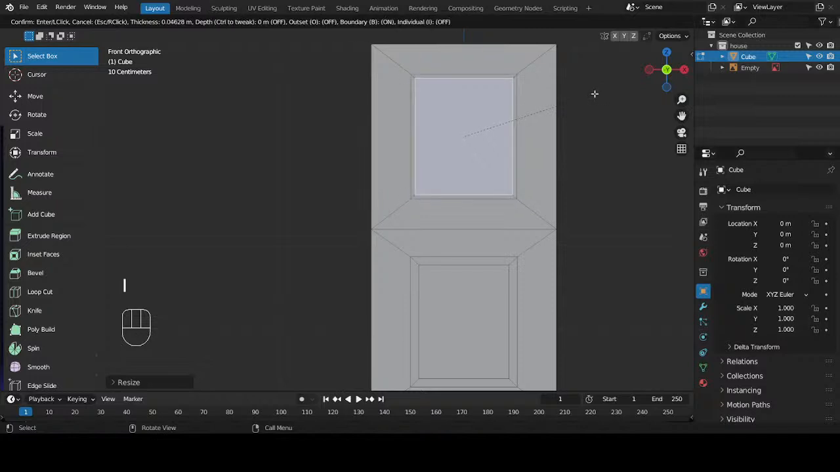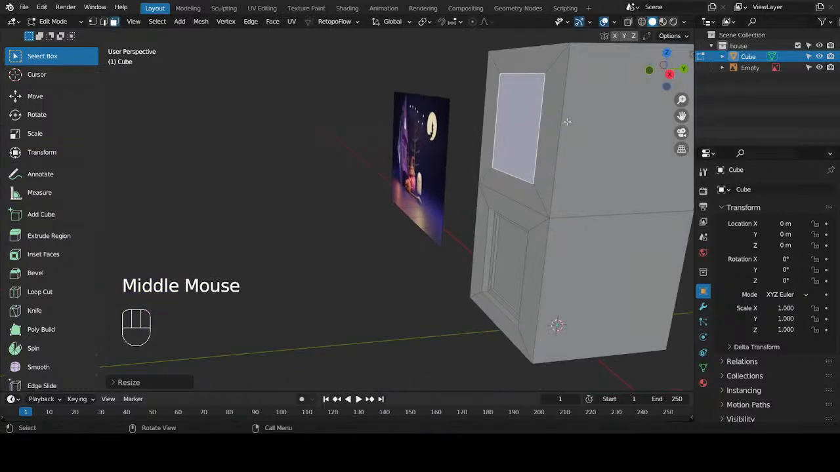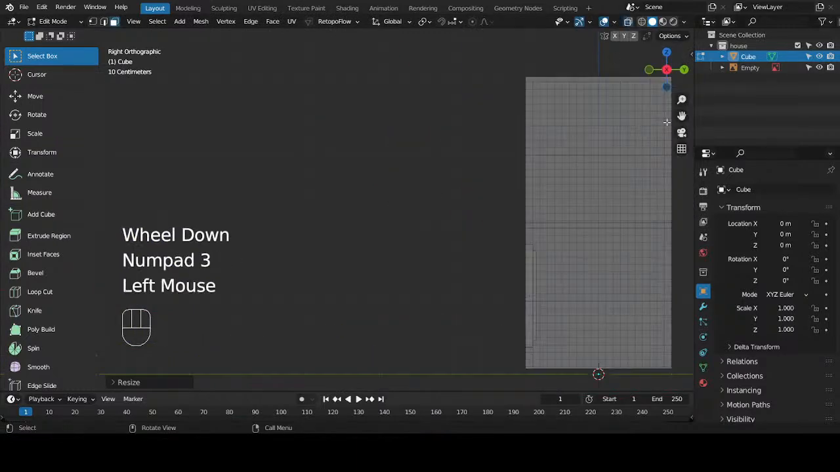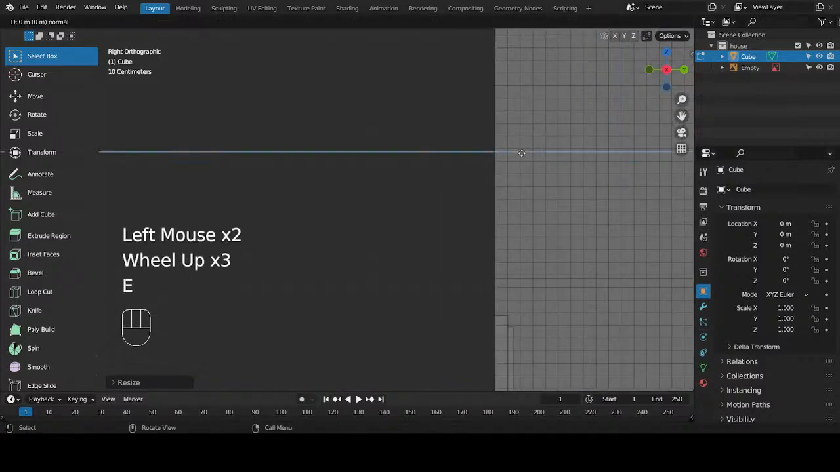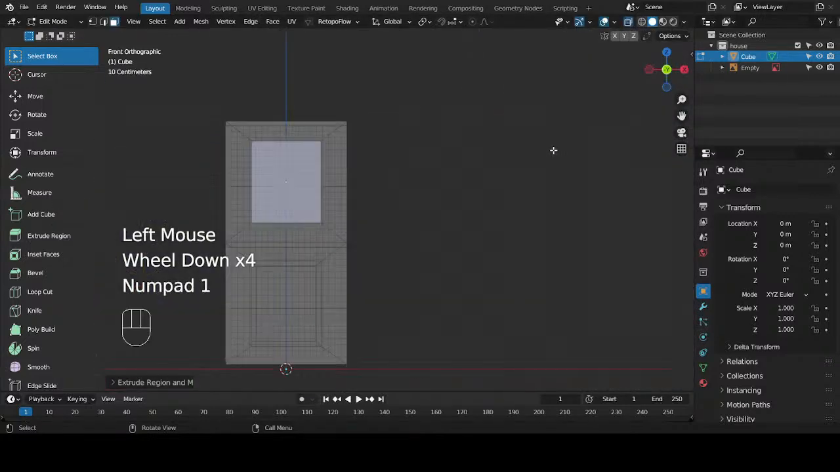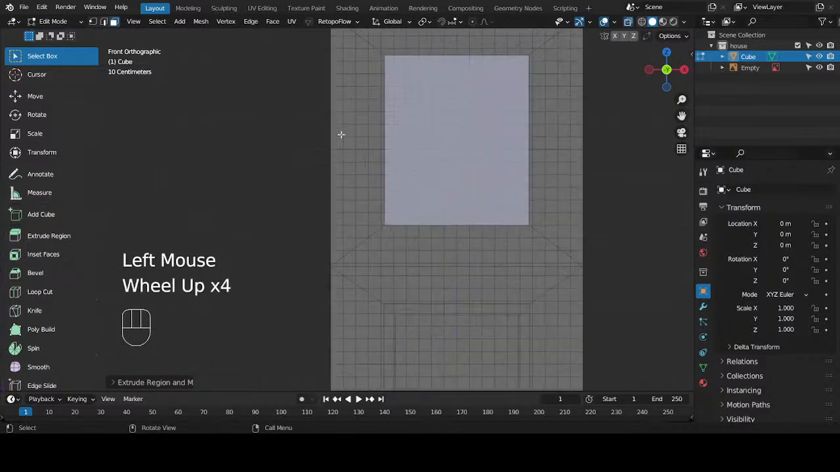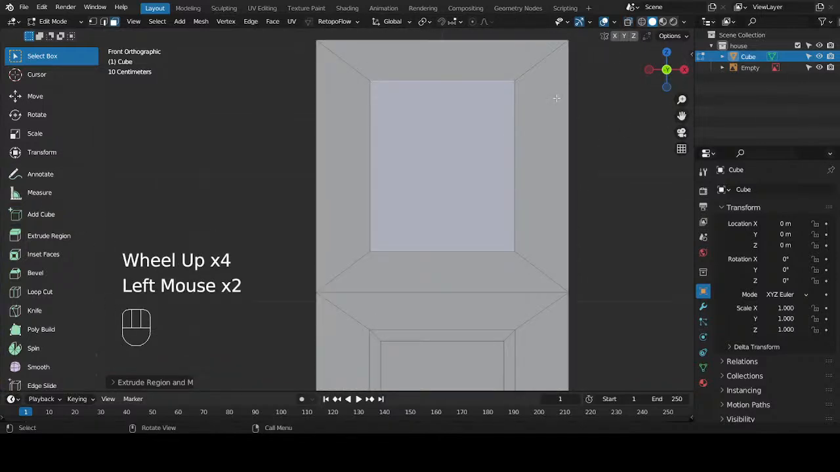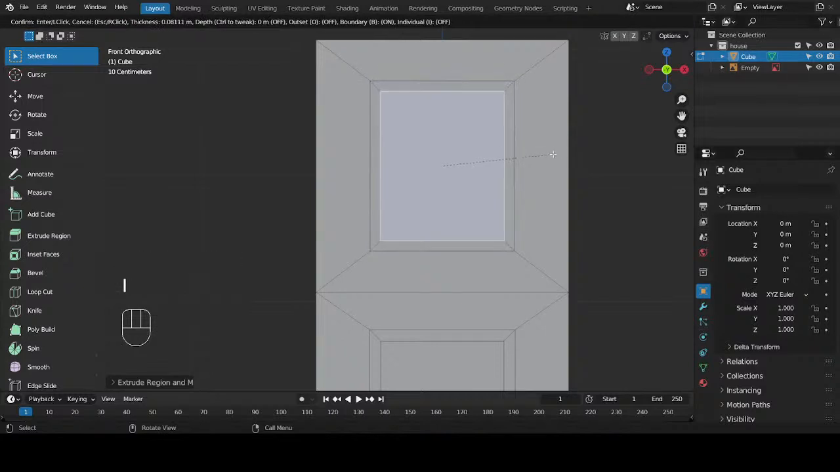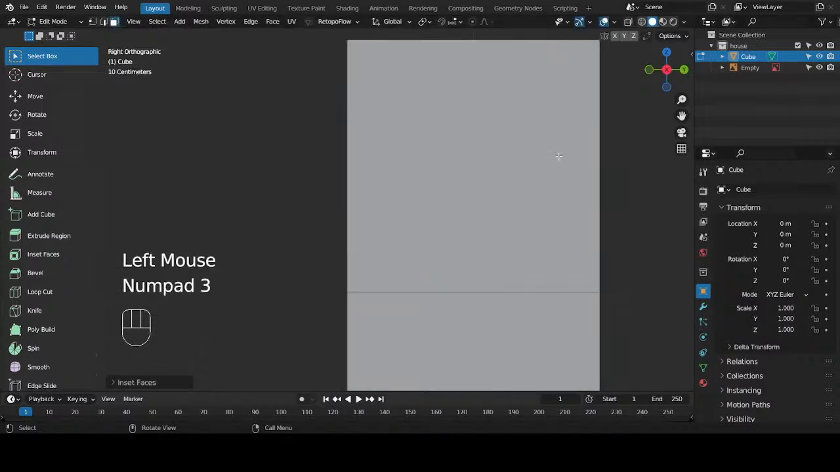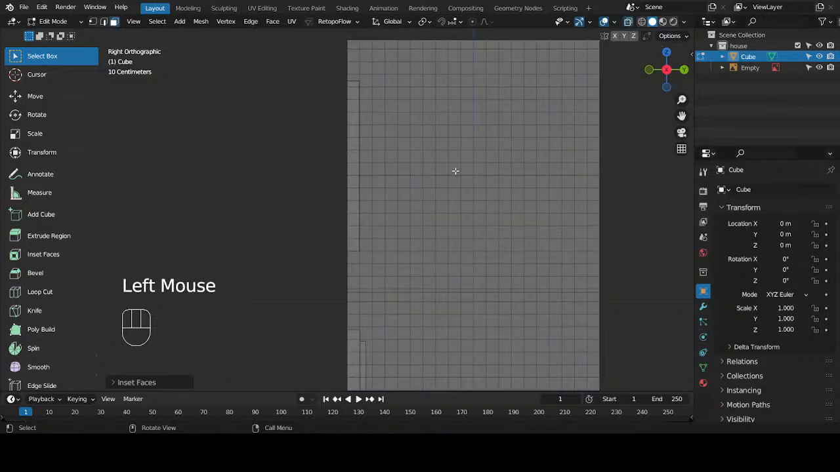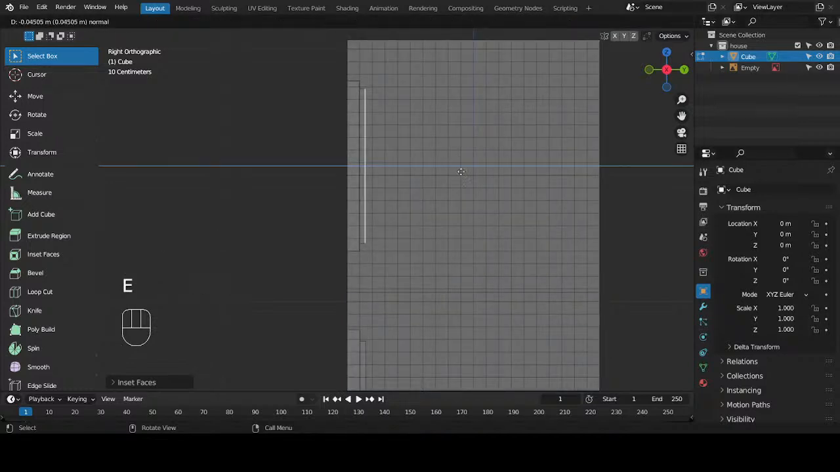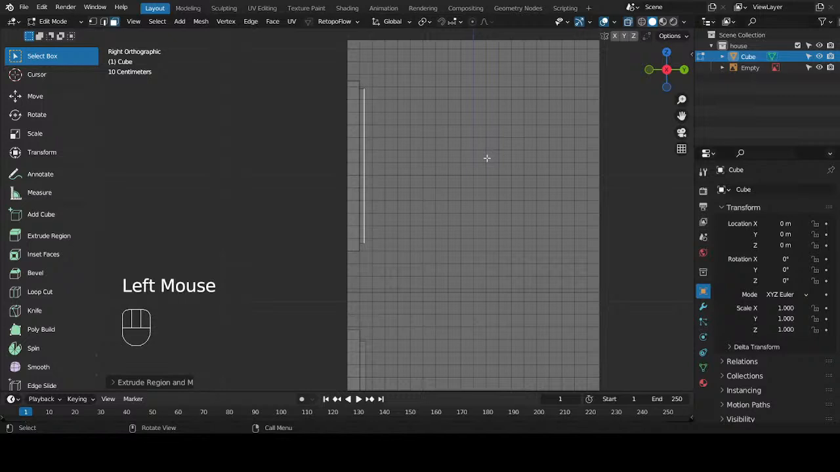Now hit I. Sorry, first extrude it. Now how much do we want to extrude it? We can take the help of this grid. So hit I. Extrude. Now hit I again. Now extrude it. Done.